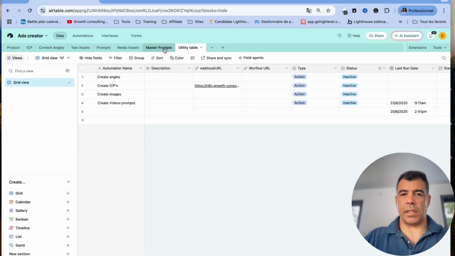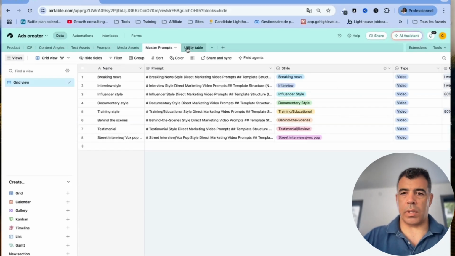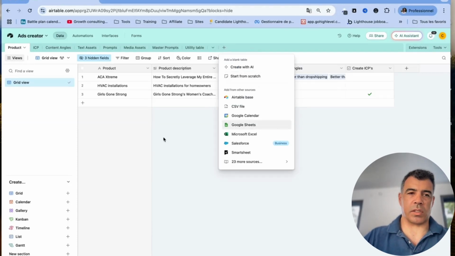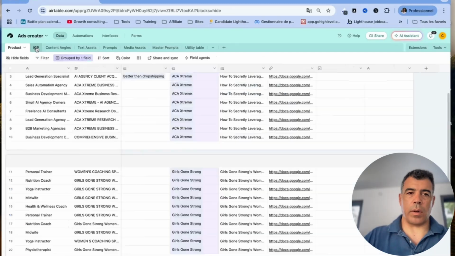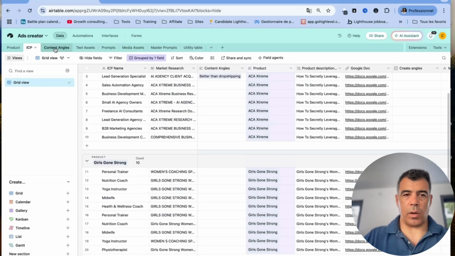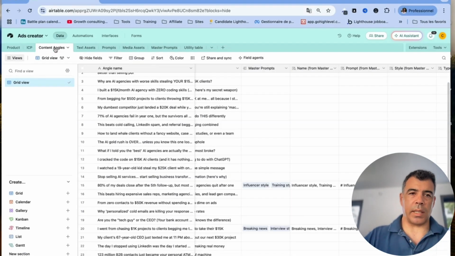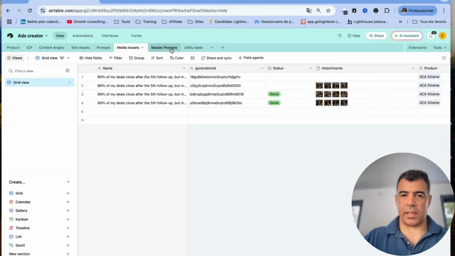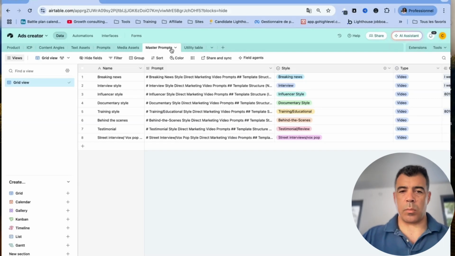And then we have a utility table, which is not used for production, it's just to keep records. So the first table that you will need to create is product. To do that, you will have this button, and then you just start from scratch. Here, you will continue and you will create the ICP table, and then you will create the content angle table, then the text asset table, then the prompts table, then the media assets table, and then the master prompts table. And you will create all of those tables without doing anything in them yet.